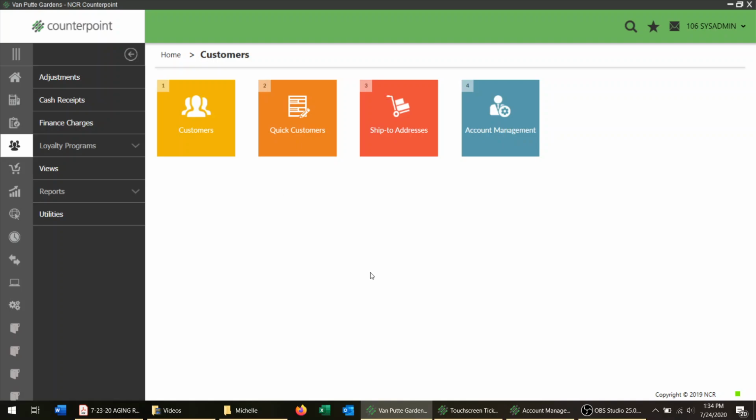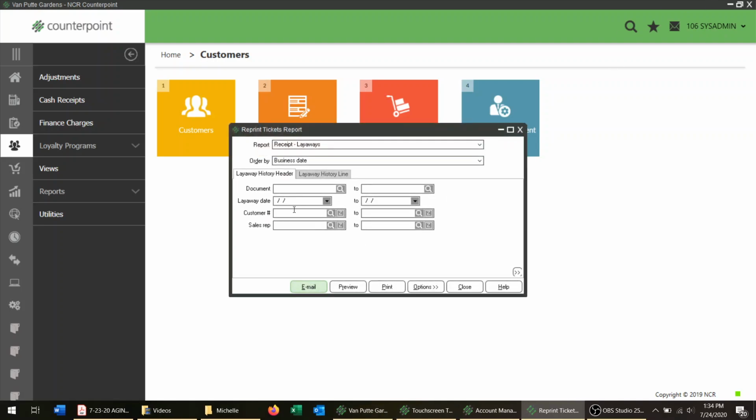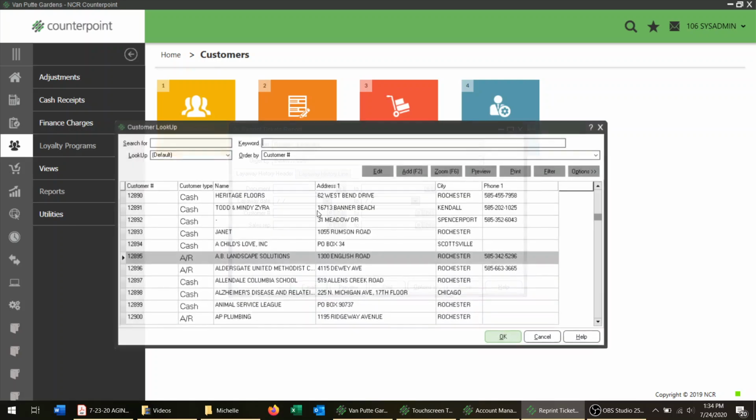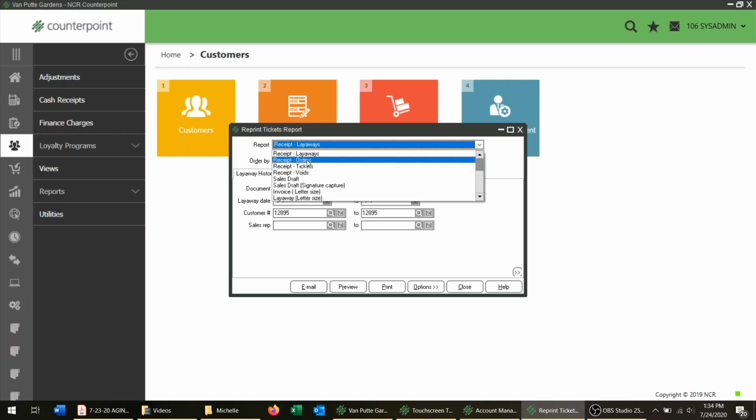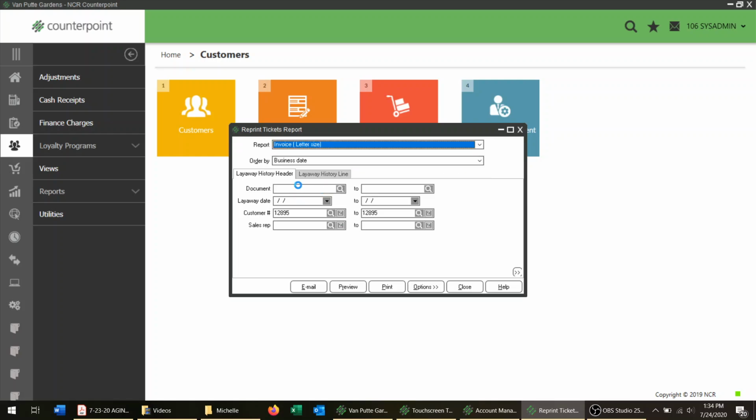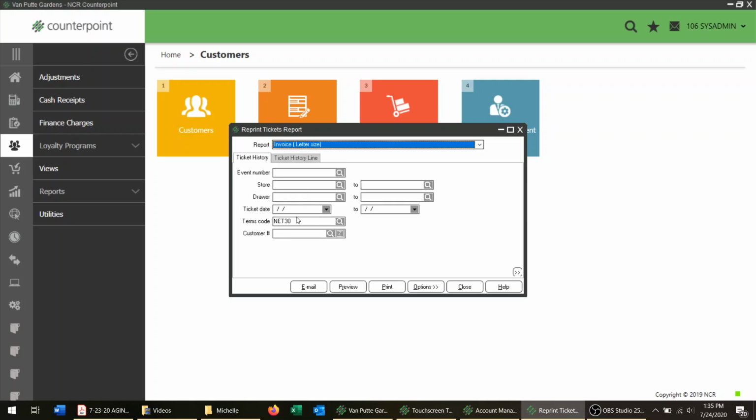And then I want a specific customer, AB Landscape to AB Landscape. And then I actually don't want layaway. I want invoice. So invoice letter size. It switches all that out. I'm going to take out the terms.